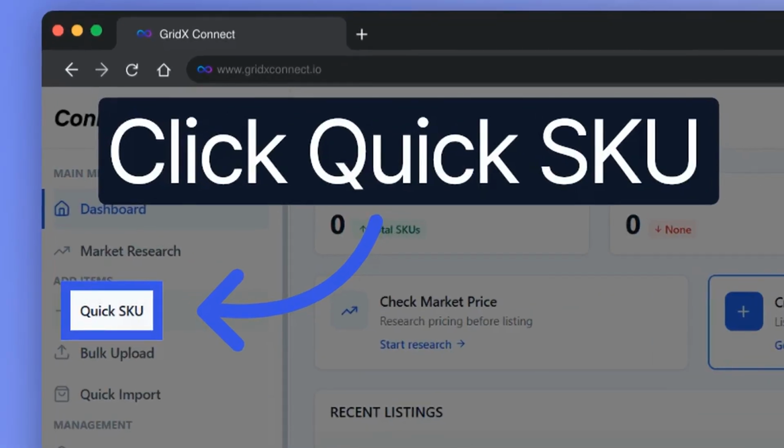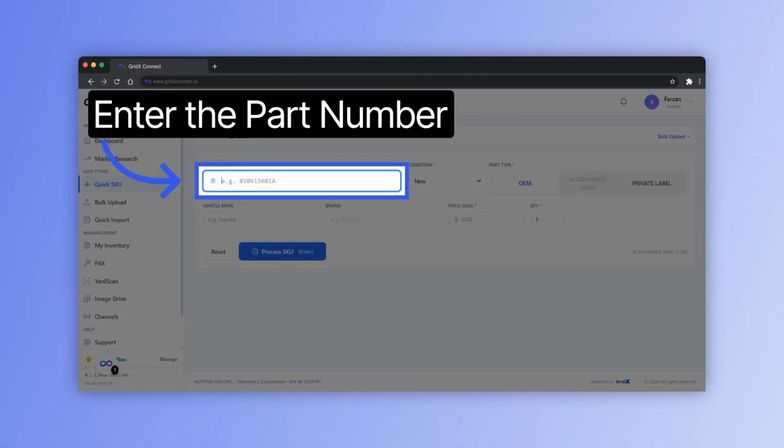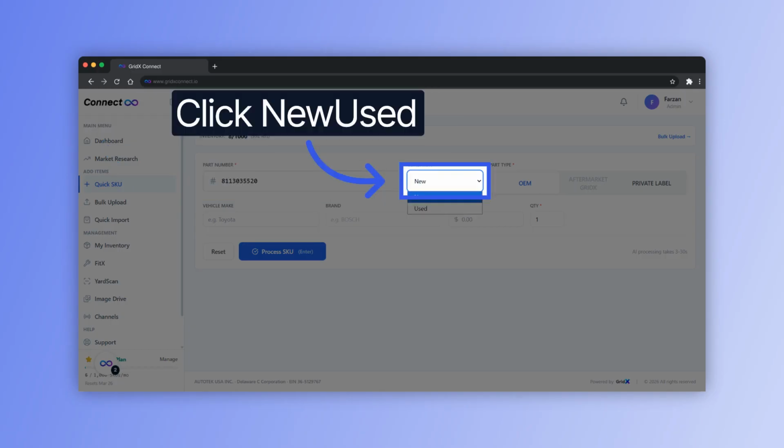Start by clicking Quick SKU from the menu to open the individual part processing section in GridX Connect. Click here and enter the part number. Click the Condition dropdown and select the appropriate condition of the part you are going to list.